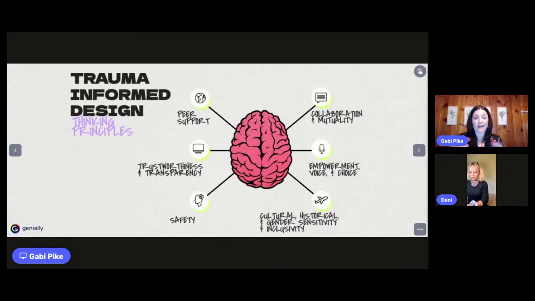Also recognizing that everyone has experienced some level of trauma at some point in their lives. So by using this approach, we're going to create environments, products, and experiences that are sensitive, supportive, and healing for individuals who have experienced trauma.